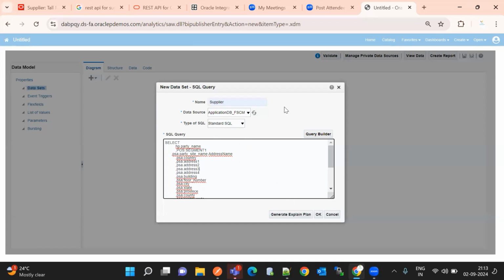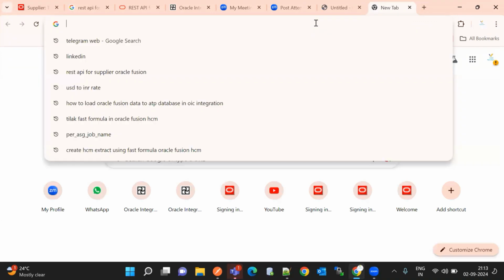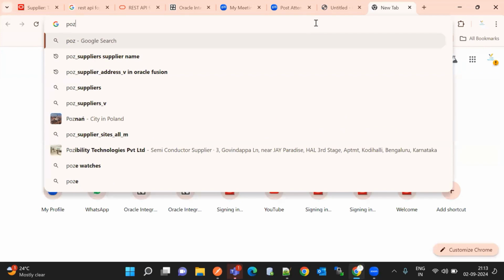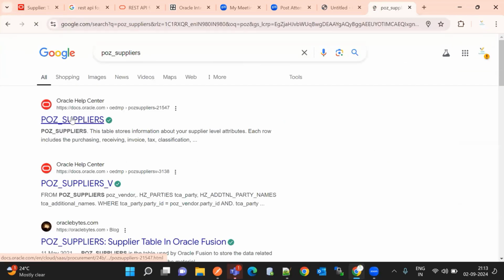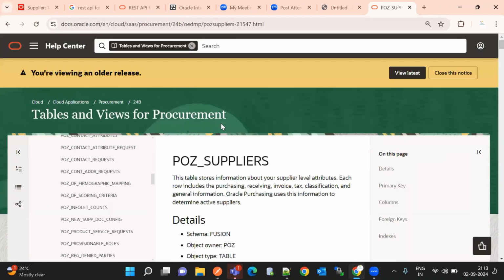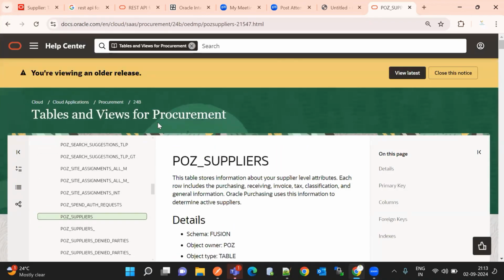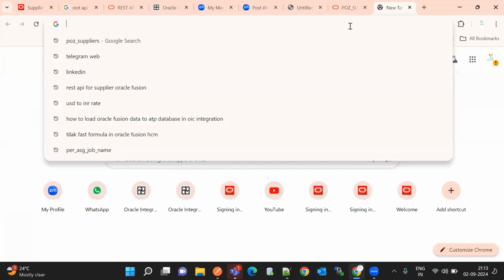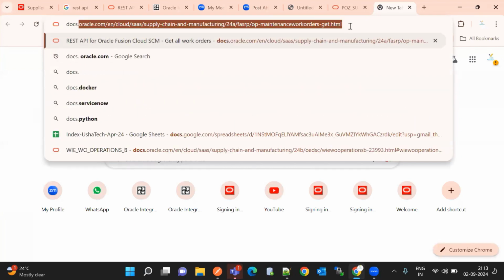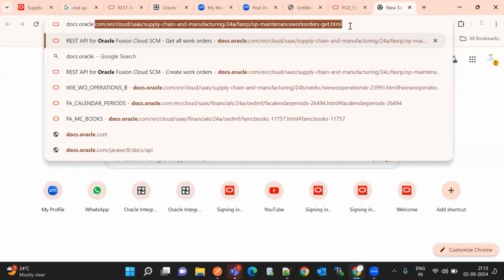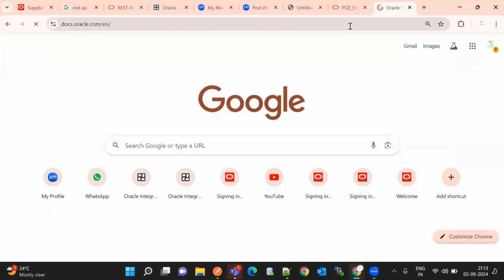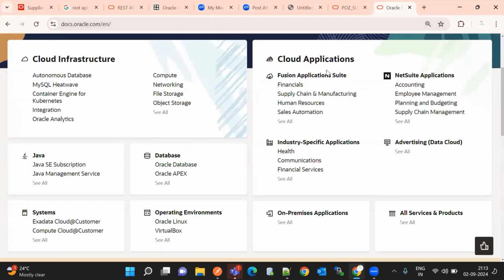For the type of SQL, we use standard SQL. Standard SQL in the sense that Oracle is providing some standard tables. For example, I will show you the tables here. We are discussing POZ suppliers, right? It is a direct login into docs.oracle.com to search the tables. And we have the cloud infrastructure OCI, and we have the cloud applications, the Fusion application suite.